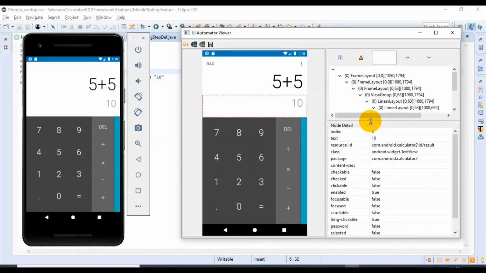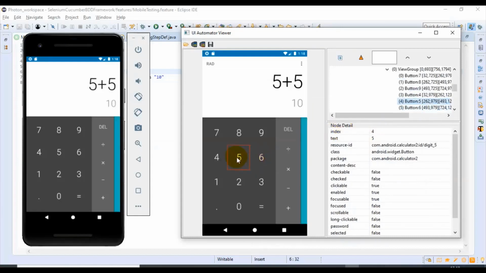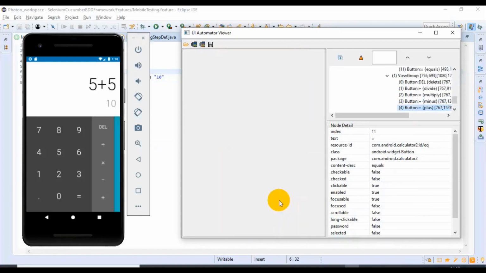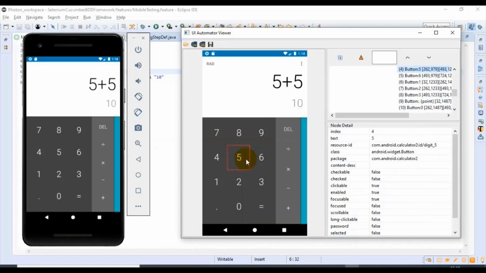So that's it, guys. First I need to click on this particular number 5, then I need to click on plus, then again I need to click on 5. So let us select the 5. If you look at the right side, those are the node details. Here we are getting the index, text, resource ID, class, package. In my case, I'm using this particular value, that is the resource ID.